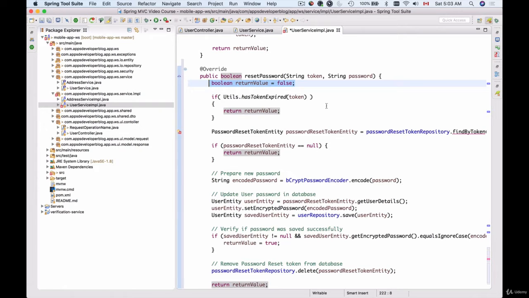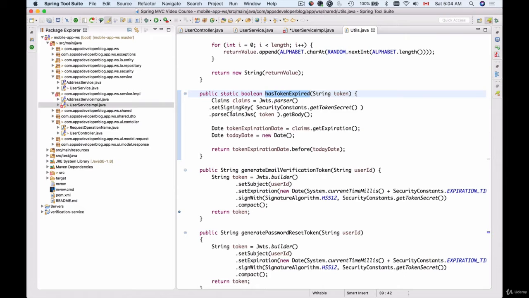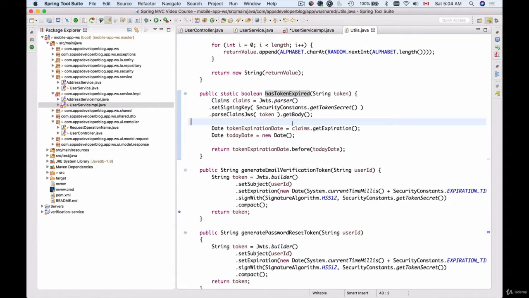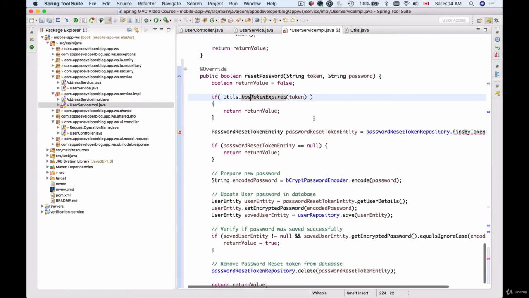So the very first thing that I will do once I have token is I will check if this token has expired or not. And we do already have a utility class and a function that checks if this token has expired or not. So I'll go there, and this is our function. It simply parses the JSON web token, and then it gets its body and it gets the expiration time set in this token, and it then creates today's date and checks if the token has been expired or not. Okay, so let's go back to user service implementation.